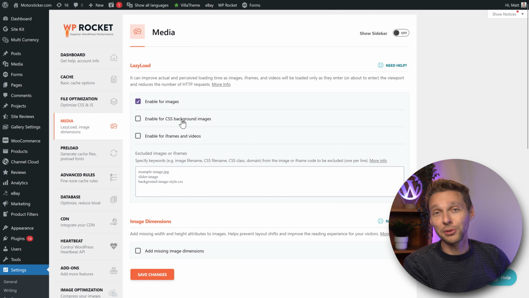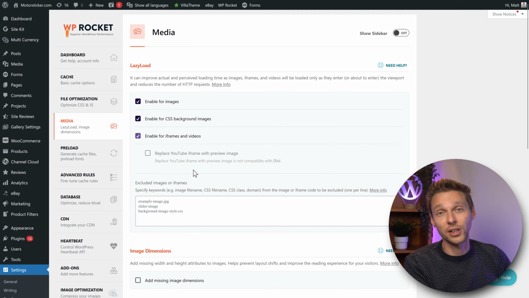Then we're also going to enable this for CSS background images, and we're also going to enable it for iframes and videos. Now, if you have another website than Divi, then you could replace YouTube iframe with preview images and click on it and enable this one.